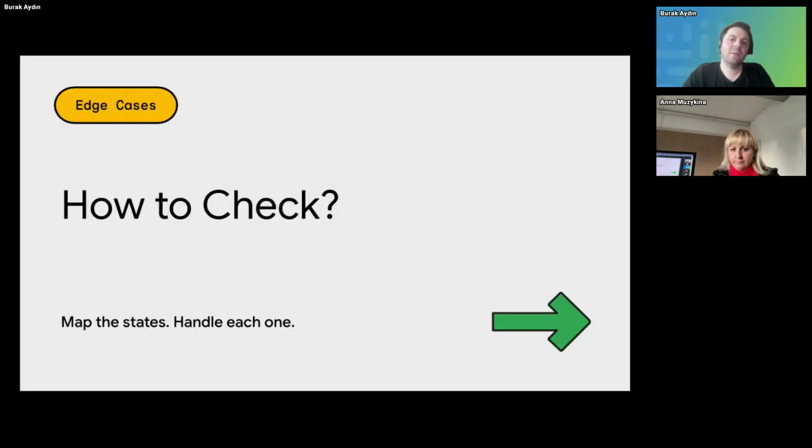Here is a systematic approach. For each page or component, ask, what are all the possible states? Loading, error, empty data, success, partial data. Then check, does each state have proper handling? Let me give you a concrete example.